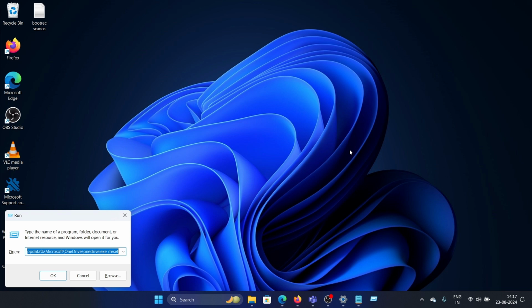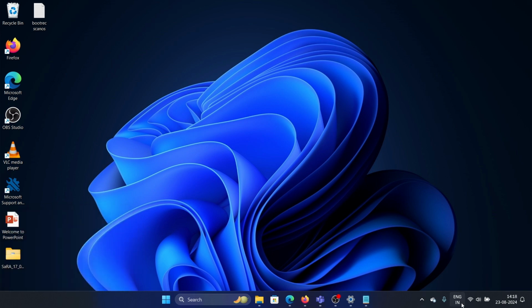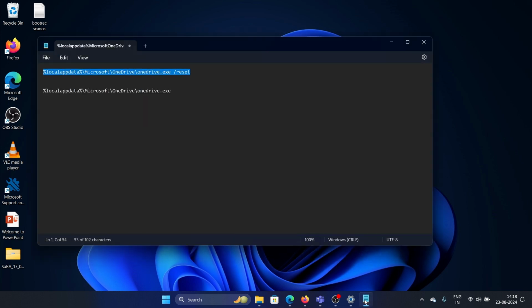Now this will make sure that the OneDrive is reset. Now once the OneDrive is reset, you cannot access the folders on OneDrive immediately. You have to restart OneDrive once again. So how do you do that?